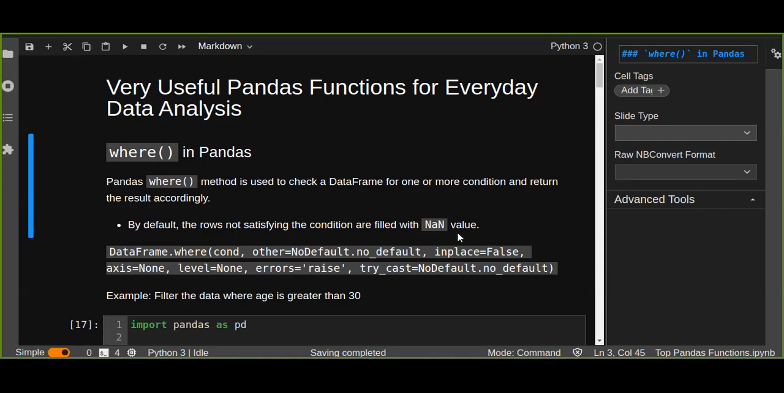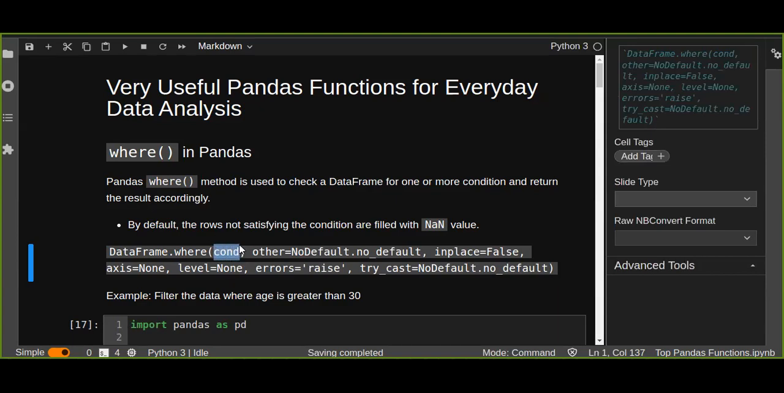This is actually the general syntax of the where method. The where method takes some parameters, but the most important parameter in this case is the condition. So the condition is going to be evaluated here. If this condition is true, it's going to keep the original values of the data frame. Otherwise, it's replaced by another value or replaced by NaN, not a number, across the row, which means the rows not satisfying the condition.